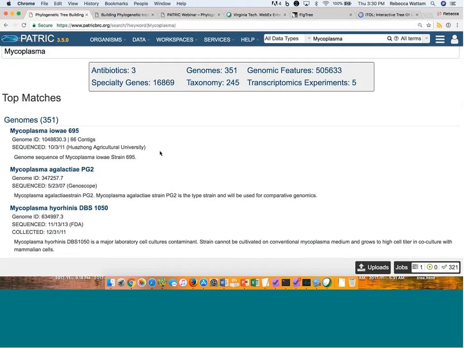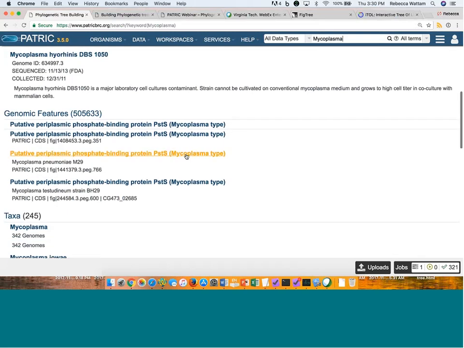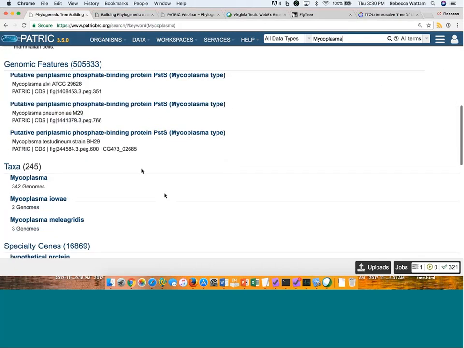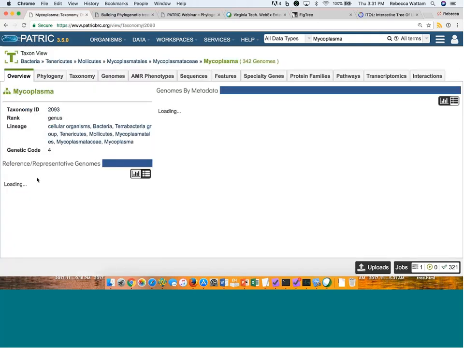And you can see that it shows me the search results. For some reason, it gives me antibiotics, specialty genes, genomes, taxonomy, genomic features, and transcriptomic experiments. Well, let's see, what's a good way? We could go into genomes, and genomic features is all the genes and stuff. But let's go to the Mycoplasma taxonomy page. We could easily go to genomes, but I wanted to give you some further experience with PATRIC. So let's all click on Mycoplasma together. Is everybody with me?